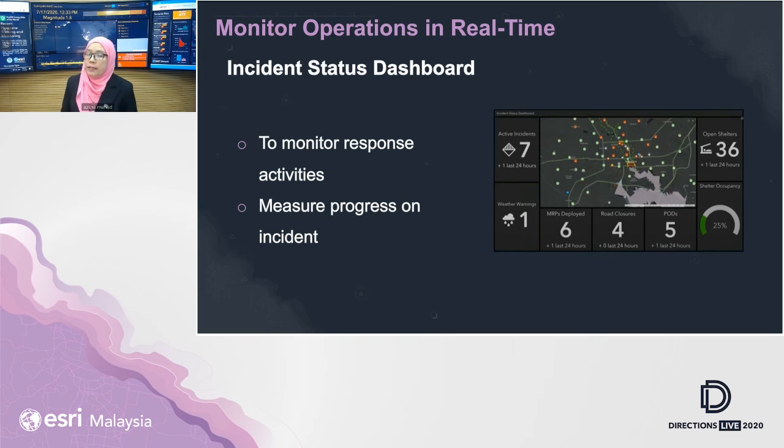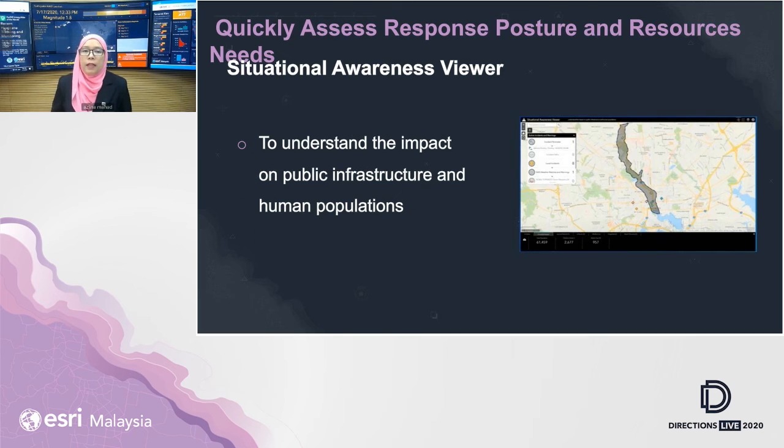This is the Incident Status Dashboard, one of the applications available in the emergency management solution templates. This dashboard helps the emergency operations staff to monitor response activities and to measure the progress towards the incident objective. It is configured using the ArcGIS Dashboards application and can be deployed by the emergency management organization and used by the response personnel on desktop computers or tablet devices.